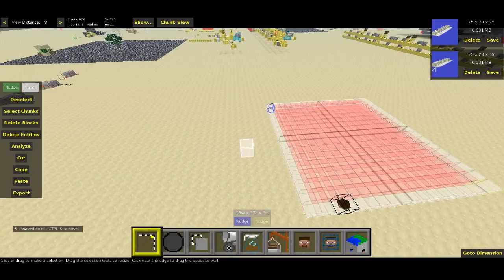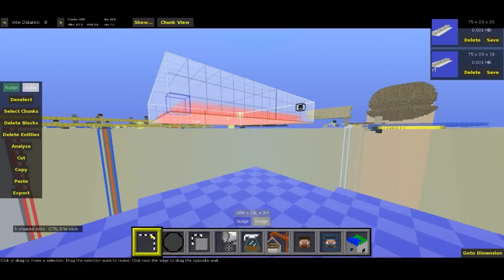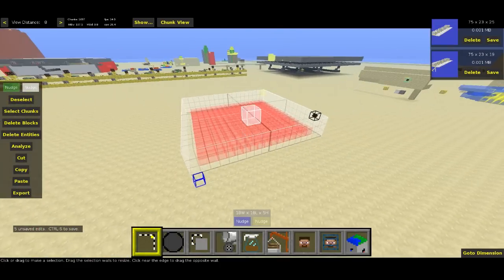Okay, so now we've got a bunch of TNT that is all primed, it's good to go. We need to make some more changes, though. First, I'm going to make this box a little bit bigger, because I don't know if the entities are actually going to be detected by my filters.